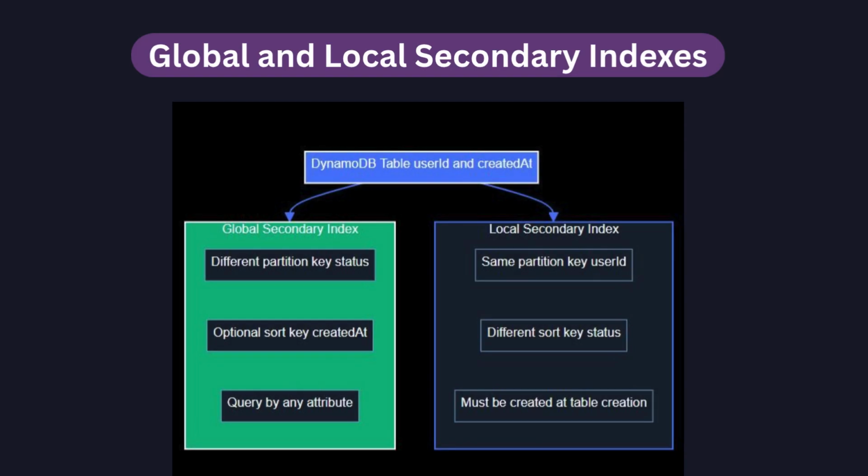Global and local secondary indexes. DynamoDB provides secondary indexes to support additional query patterns beyond the primary key. A global secondary index, GSI, allows querying data using a different partition key and optional sort key. For example, you can query all jobs based on status instead of job ID. GSIs are very flexible and are the most commonly used index type.